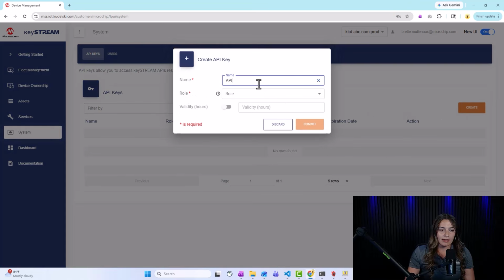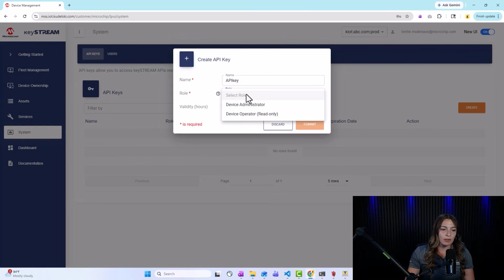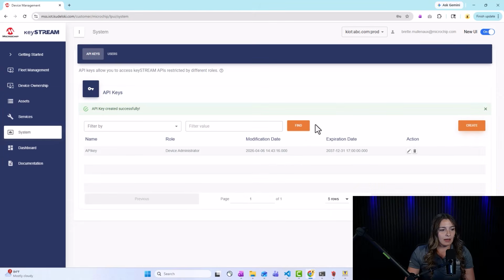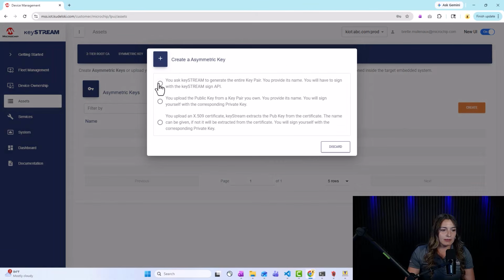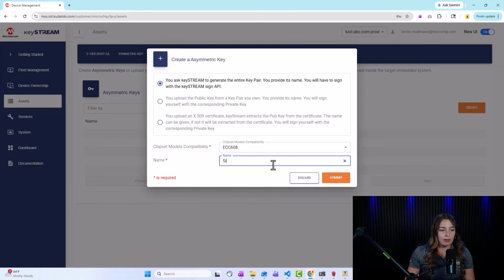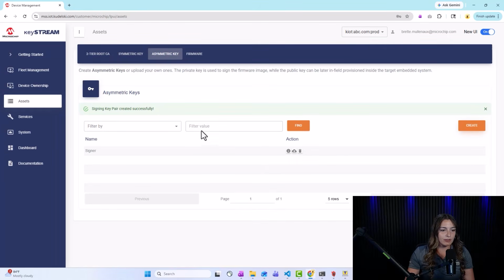Now we'll go to System and create an API key. Name your API key and assign the role as device administrator. Click Commit. Now we will go to Assets and Asymmetric Keys, Create. Select the first option and name your key. Click Commit. And now we have all our keySTREAM assets that we need for our use case.